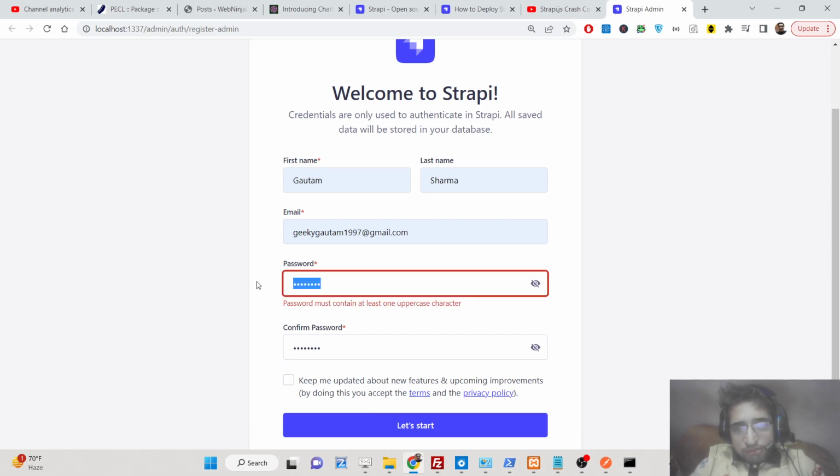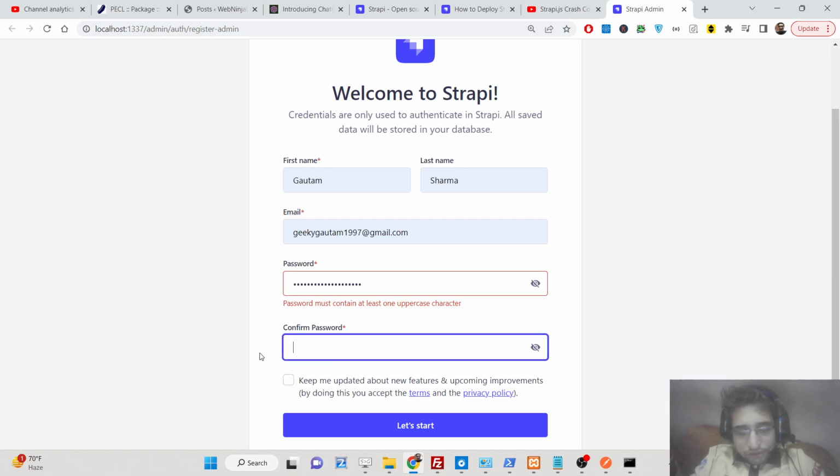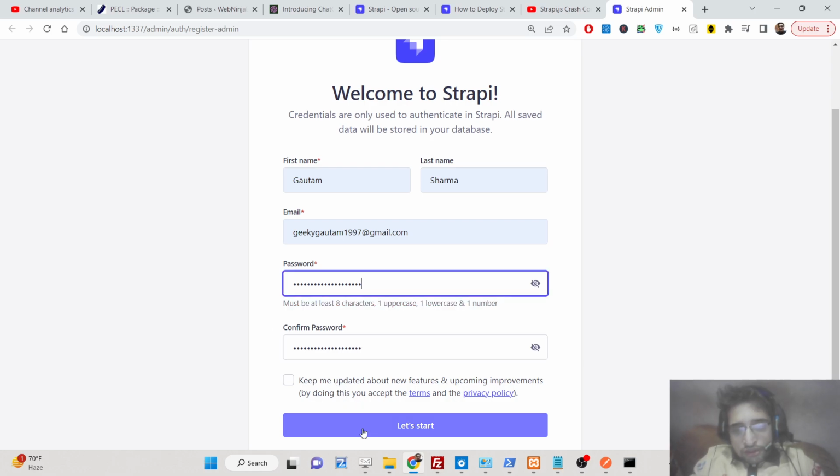It is saying that the password must contain an uppercase letter. So let me enter a more secure password. Click on let's start.